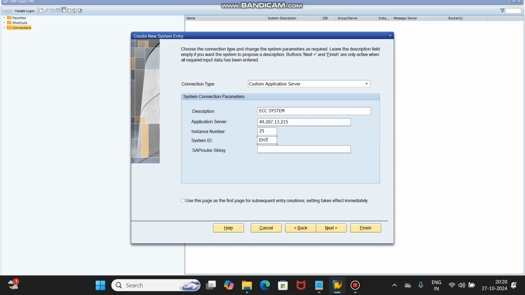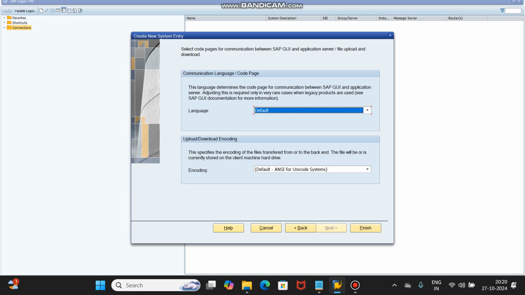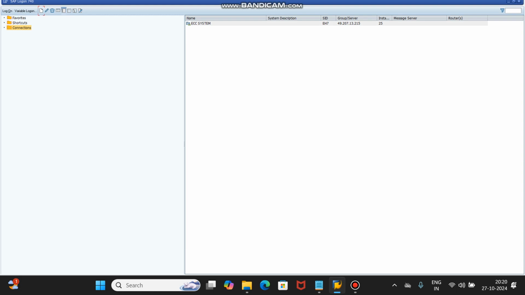After you enter these mandatory details, you can click on Next. Again click on Next. Language will be default. And then last, click on Finish.